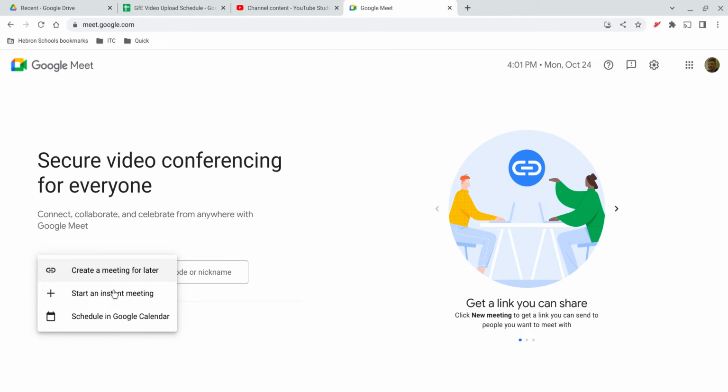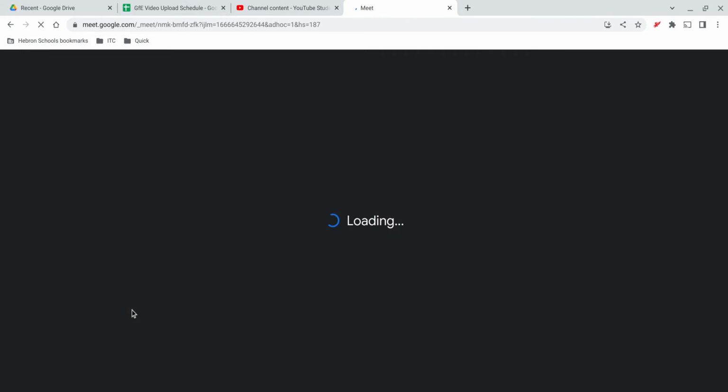Right, you can create a meeting for later, start an instant meeting, or schedule a Google Calendar meeting, and then it will show up on a specific calendar. Right, I'm going to start an instant meeting so I can show you the different features.